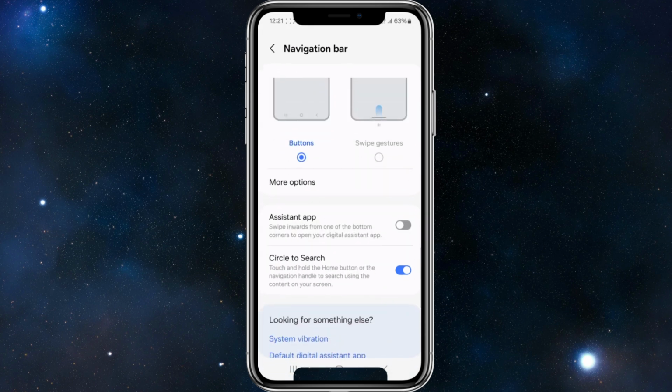And we've got two options we can change. We can continue to use buttons, in my case, and make it swipe gestures. If we want to keep swipe gestures, tap onto it. You've even got more options under there as well.